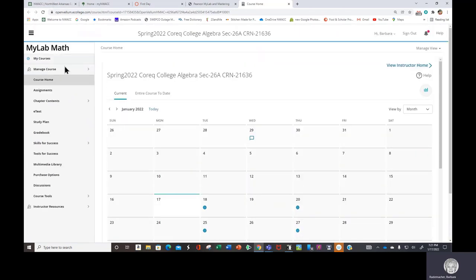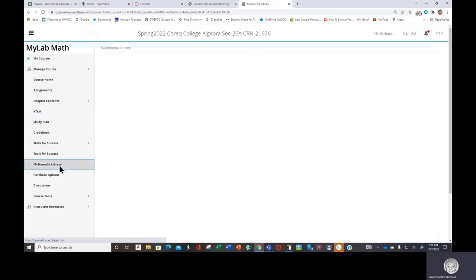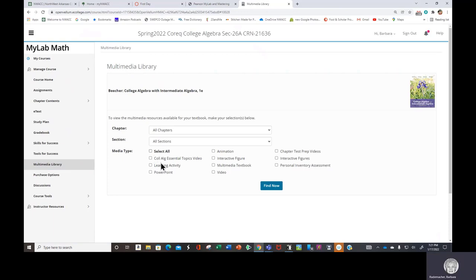Now, I want to go to assignments, which is where the assignments are, but I did want to show you that you have chapter contents and e-text to read the book, and you've got multimedia library where you can find all of these different things for every section we cover. College Algebra Essential Topics videos, learning activities, PowerPoints, animations, interactive figures, multimedia textbook, video, chapter test prep, and even a personal inventory. Definitely worthwhile. Okay, but now I'm going to assignments.